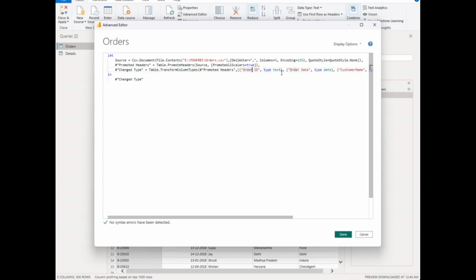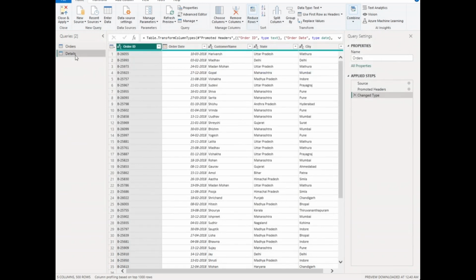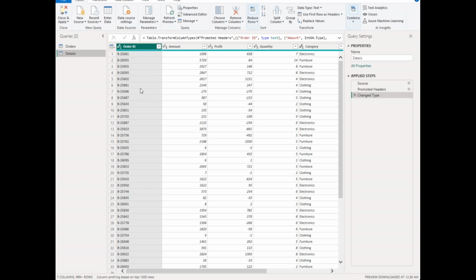So Order ID is changed to text, Order Date is changed to date data type, Customer Name text, State text, City text, and so on. In a similar way, the changes happen to the details table also. These three steps are automatically done by Power BI to save our time. If you want to remove a step, here is the Applied Steps option. You can just click on the close icon to remove the step. I will show how to use it.